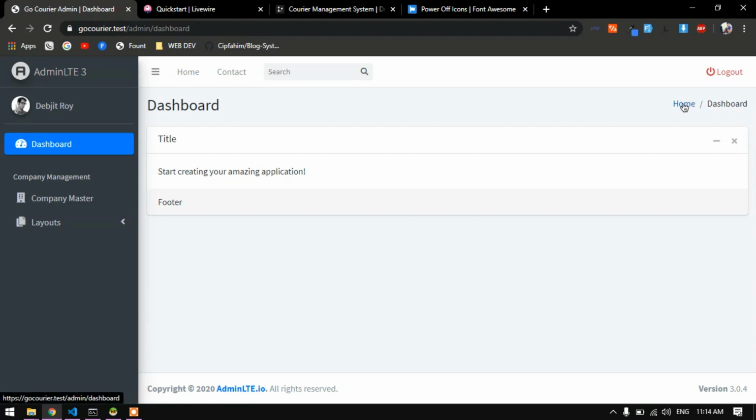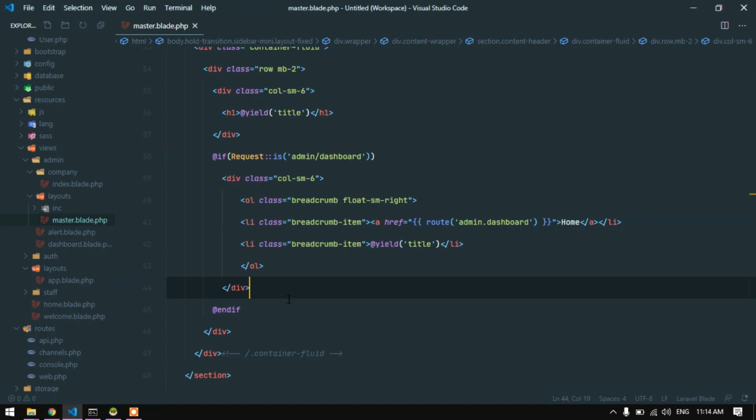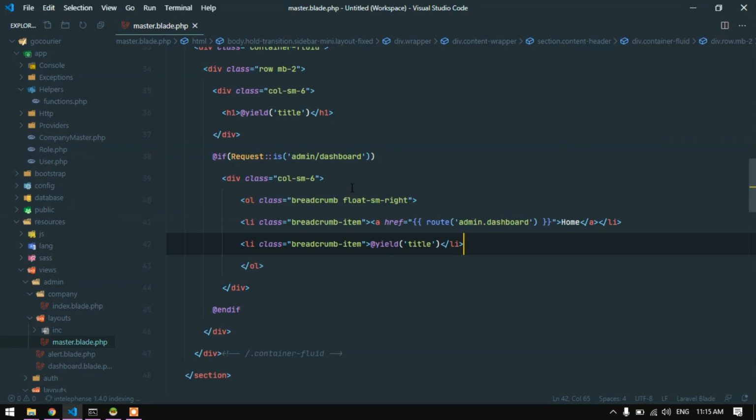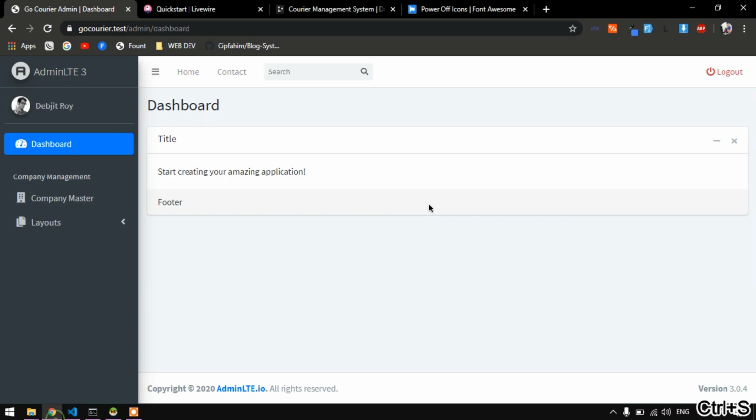Okay, it's still showing over here. Why? Let me see. Okay, so the problem over here is actually it's /admin/dashboard. Then what I need to do, I just need to give a slash over here. Okay, now if I go back and reload, it's gone from here. Okay, it's gone.